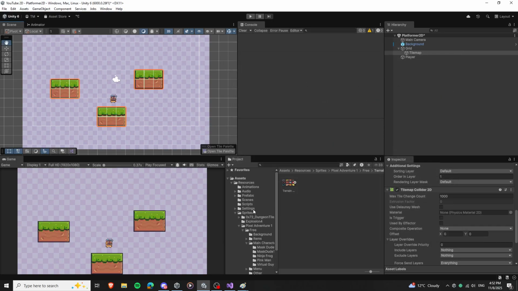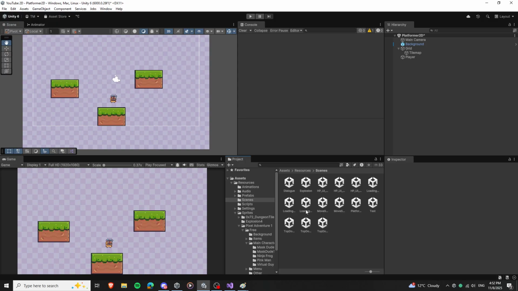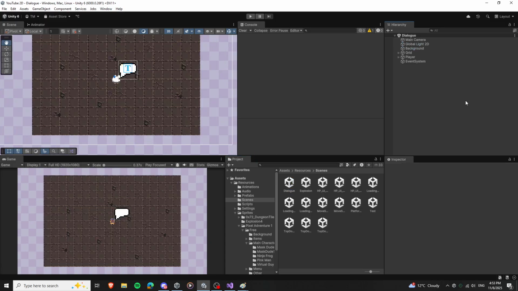Let's see what else I can show you. Let's look at UI stuff, okay? So here I'll show you three things. This is a bit advanced, but I think you'll understand it.